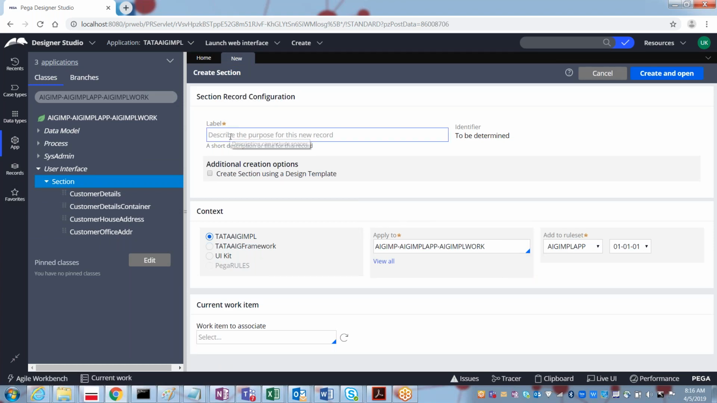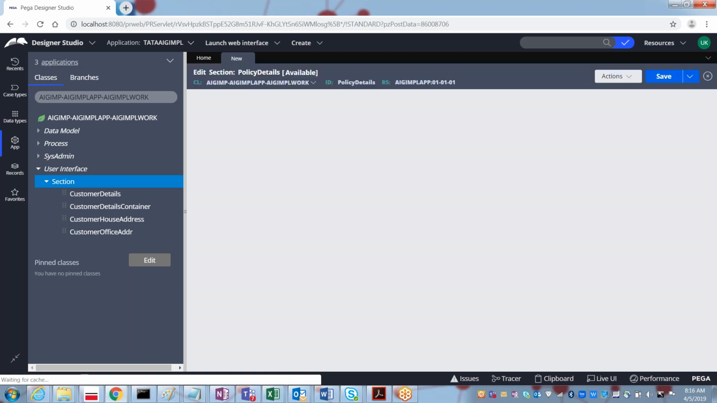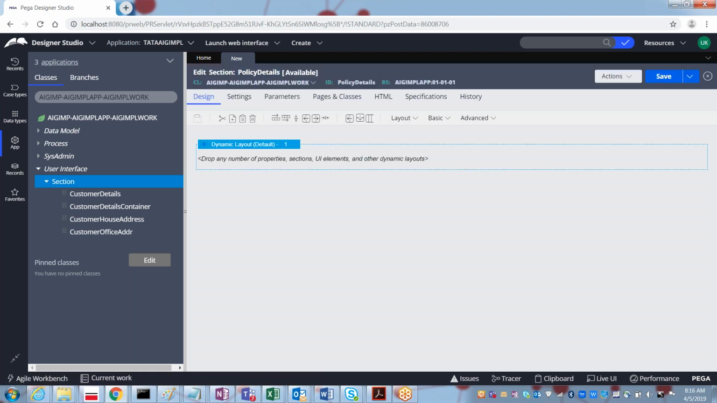So what is the section name? It can be a policy details section, and create and open. Now we need to place the properties. How can we place the properties? We need to drag and drop from the App Explorer to the section.